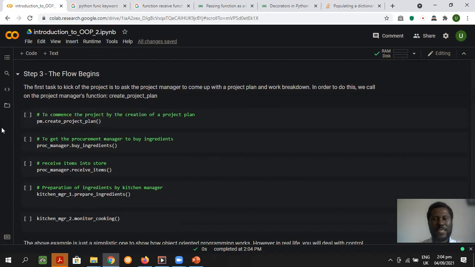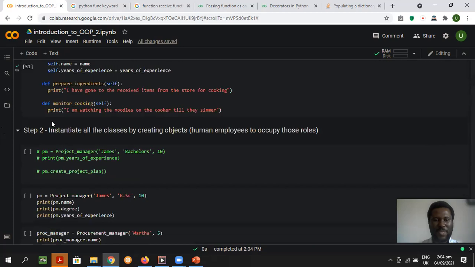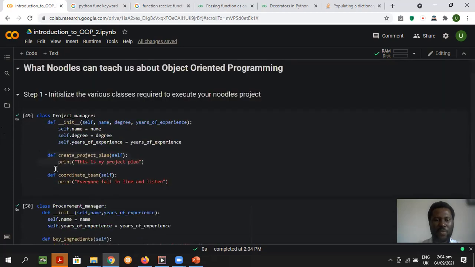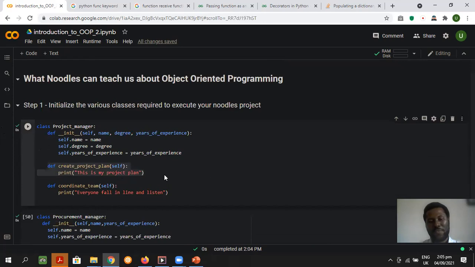So the first thing is that before the project begins, the project manager has to create a plan. That plan creation is one of the functions of the project manager. You can see it here, that one of his tasks, or one of his functions, or one of his methods, if you like, is to create a project plan. And we'll just put, this is my project plan here because it's just a placeholder, but it can be a lot of things. It can be, you know, draw a road map, draw a work breakdown structure, assign tasks, etc., whatever it is.